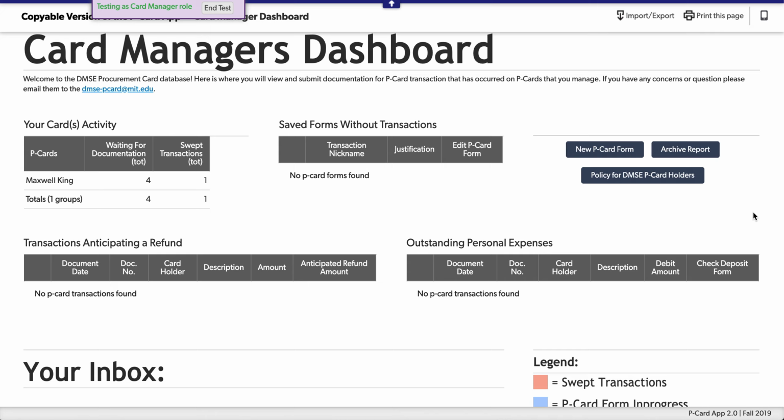The next thing down, this is specific to DMSE, but it could be for other DLCs too, where we just have a button that brings us to the policies for our cardholders. We have a few specific policies that we are using in DMSE. So that's just a button that's going to bring you to a page of text, and it's going to show you basically what the policies are for when you're using your P card. Okay, so that kind of covers that first line.